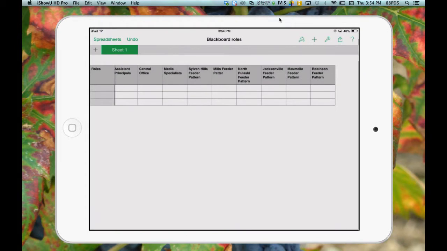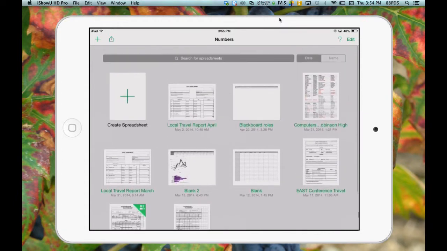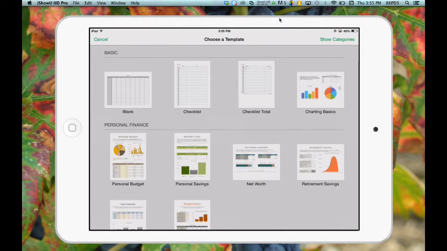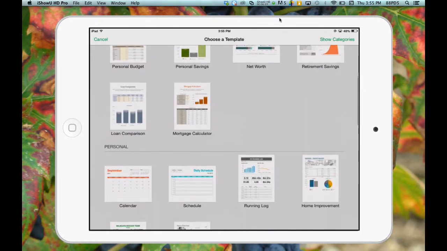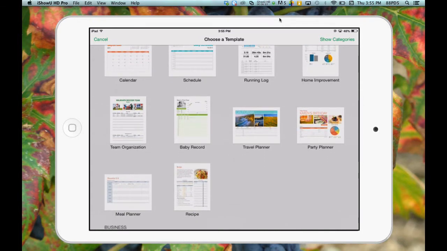Now, Numbers is the spreadsheet, but it's a little bit different than what you find in Excel. So I'm going to tap on Spreadsheets, and it's going to get me back to all of my documents that I can pick any one and edit it, and it's going to go ahead and fix it right up. But I want to create a new one. I'm going to create a new spreadsheet. You can see, once again, I've got some great templates that I can choose from. Once again, they're placeholder text.